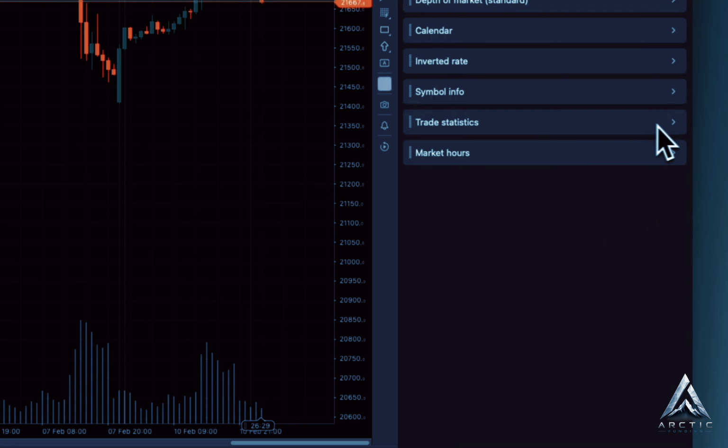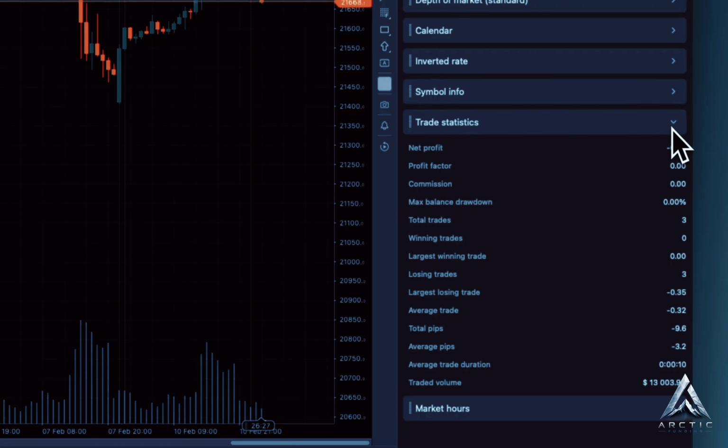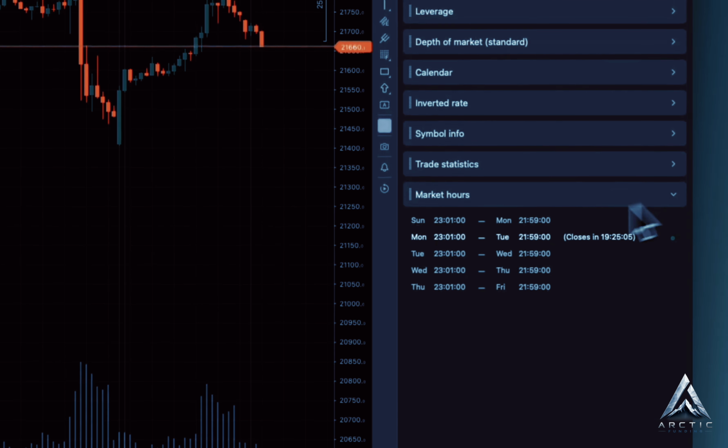You can also go down here to trade statistics, which shows your total trading statistics based on your trading account. So here you can see your net profit, your profit factor, your winning trades, which I currently have 0, as I only traded demo trades on this demo account. And also your total losing pips, average losing pips per trade, and things of that nature. Last but not least, we also have market hours. So it shows you when the market is open and when it closes.